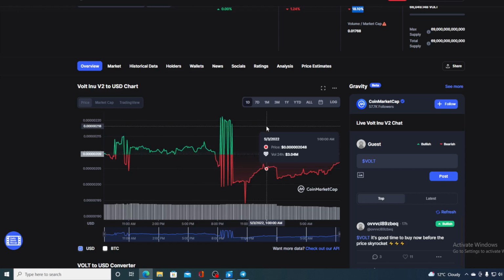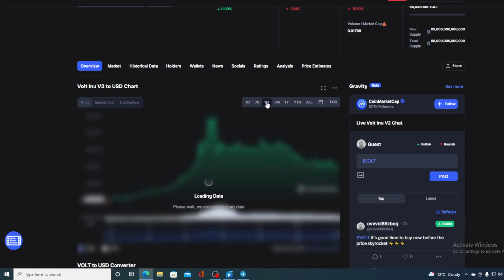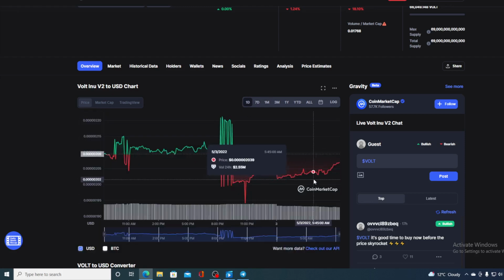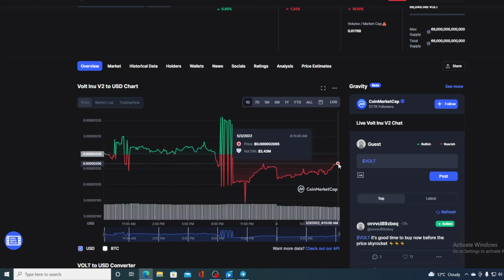Guys, right now we are looking at the last 24 hour price movement. If we take a look at a wider time frame, let's say the last 30 days, are you seeing this? This chart is definitely looking awesome. So on the longer time frame, Voltinu price is very much in the green. But if we get back to the last 24 hours, you can see this uptrend over here. So this price is preparing to breach into the green one more time.